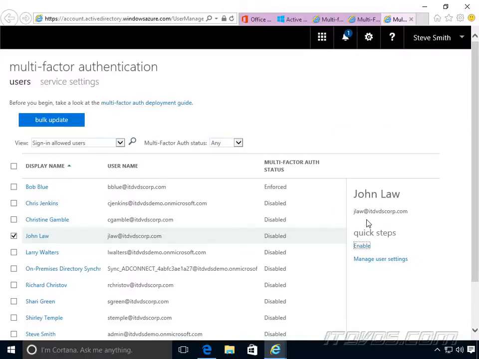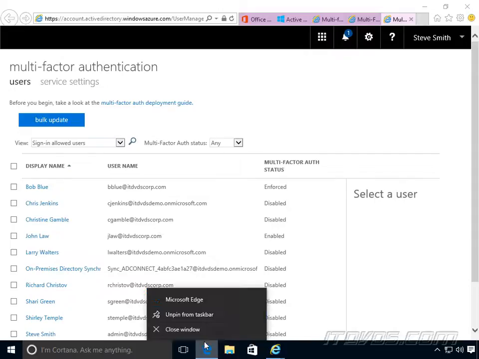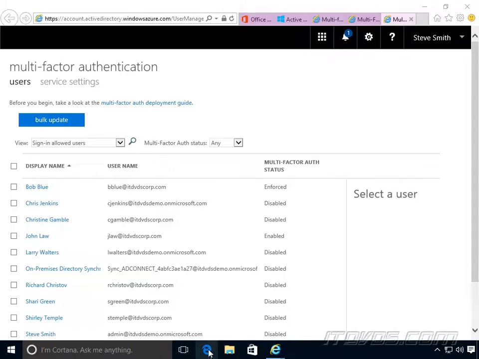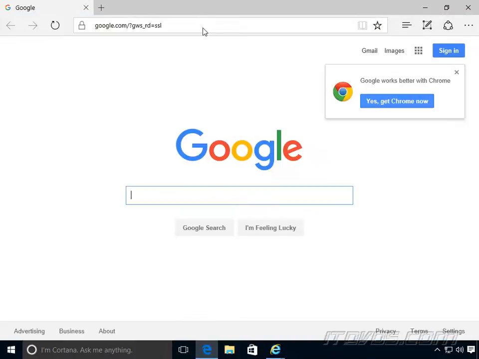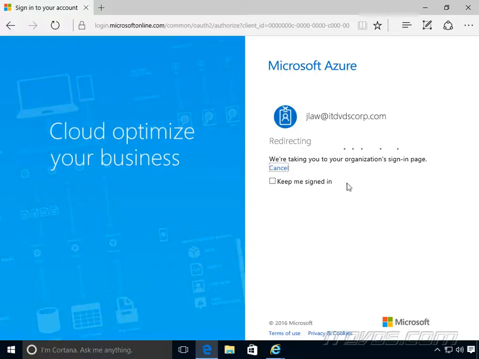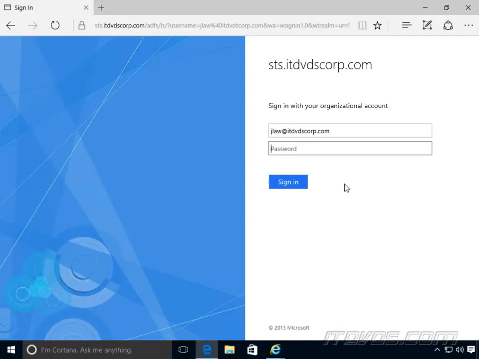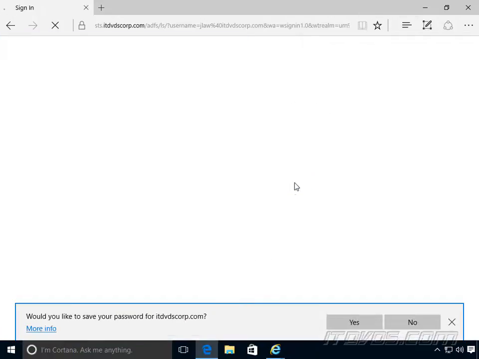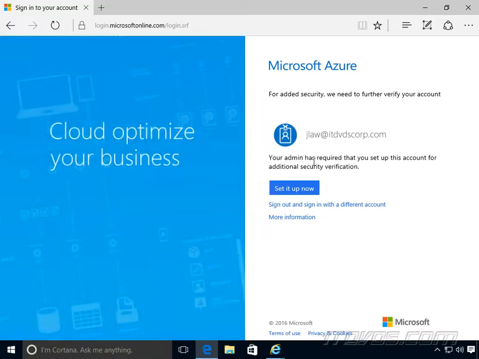Okay, it's now enabled. So now what we can do, let's go ahead and act like we're John Law. The next time he logs in somewhere, like myapps.microsoft.com, go ahead and log in as JLaw. And first things first, they always need to know their password. Lets me know your admin has required that you set up an account for additional security verification. So I can go ahead and set it up now. Again, I'm logging in as John Law.